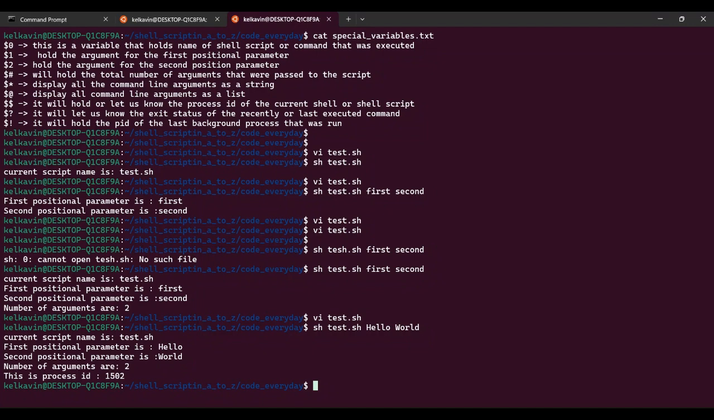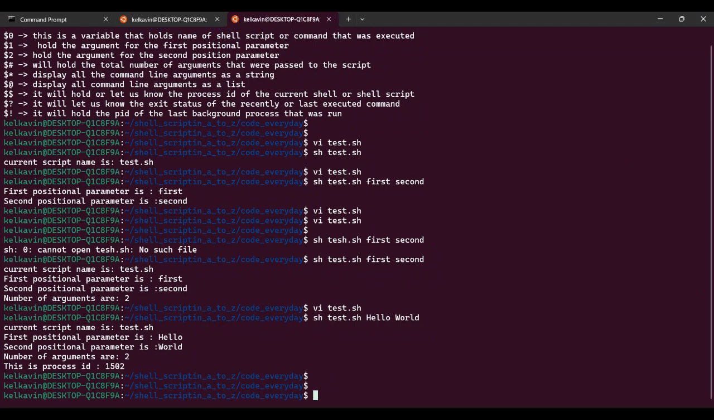And as I mentioned, $* and $@. If you want to pass arguments or positional parameters as a list, you would use $@, and if you want to pass them as a string, you would use $*. Okay, so let me rephrase again. If you want to pass them as a list, it is $@, and if you want to pass them as a string, it is $*.